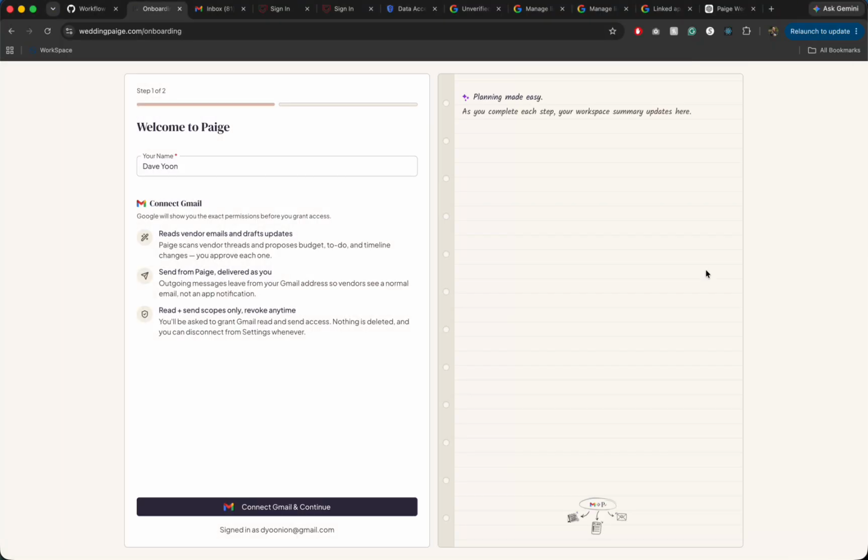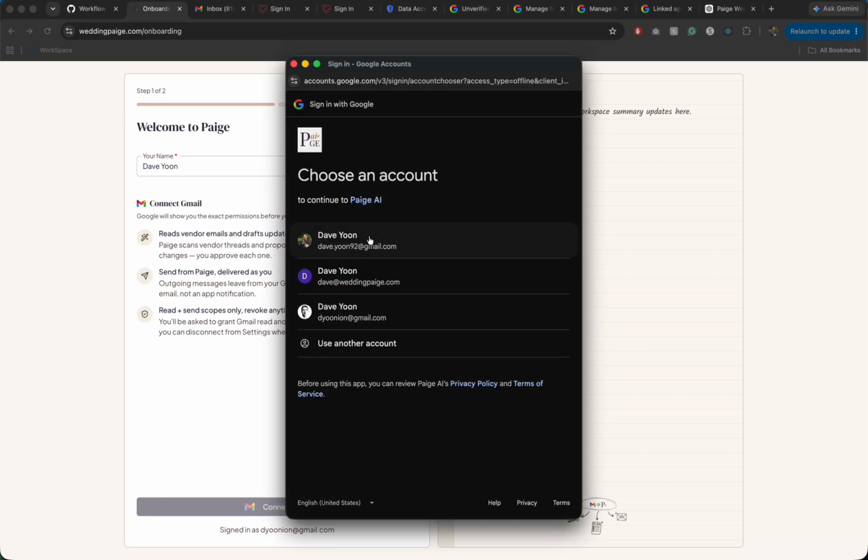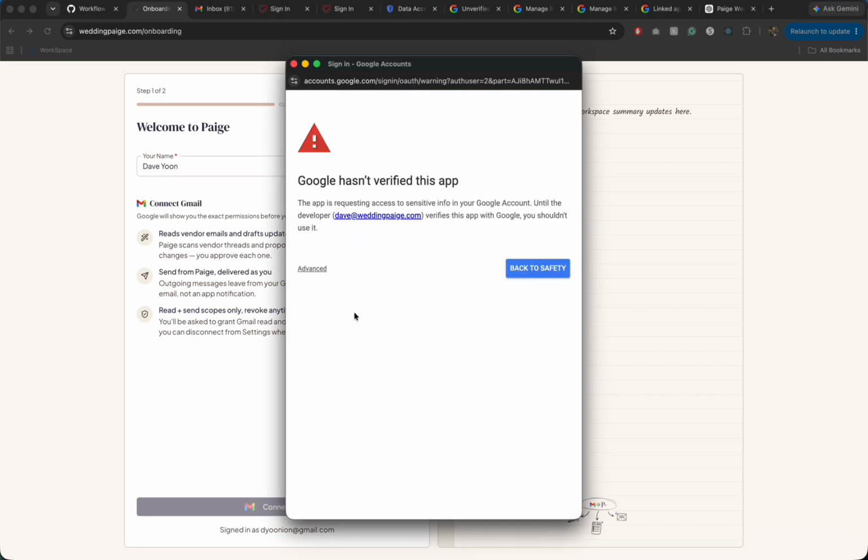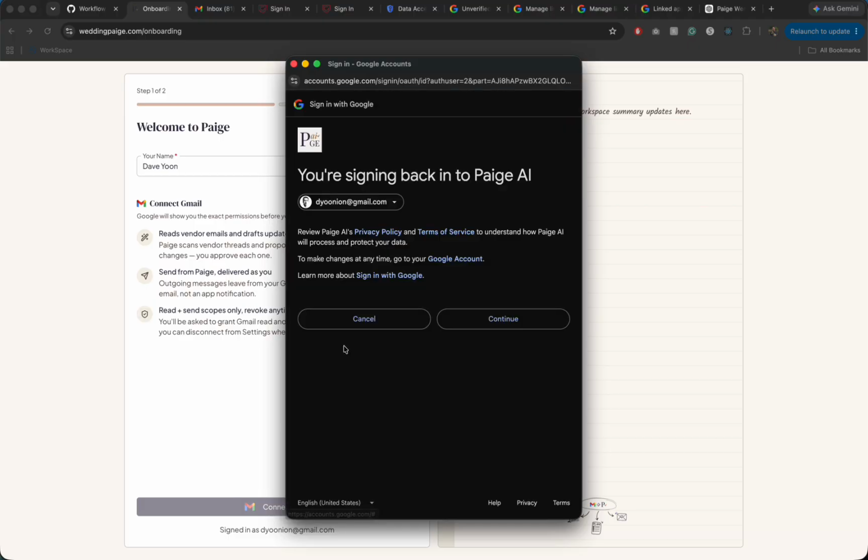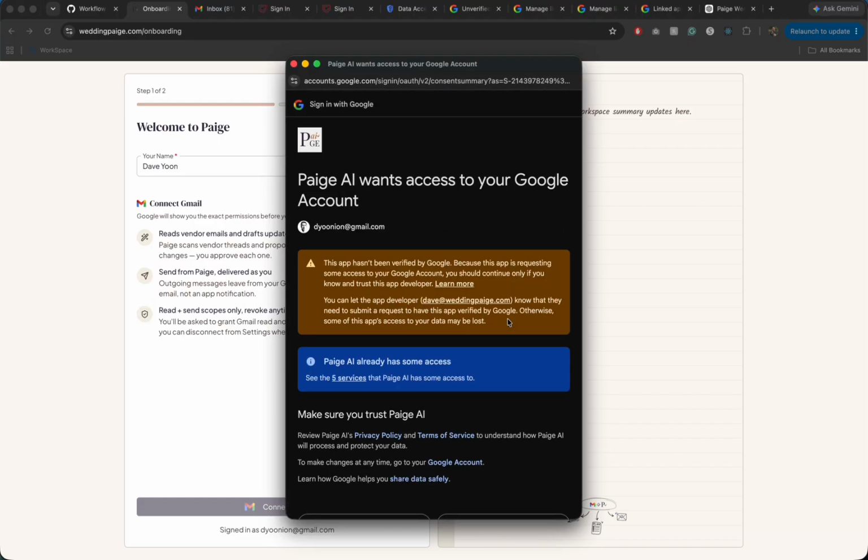Great. First steps first, we're going to be onboarding. We explain exactly what we're expecting when we ask users to connect to the Gmail. And so by connecting to Gmail, I'm going to be using this account right here. We have this unverified app, of course, because we have yet to verify the modified scope. And so we're going to go to Paige AI as is, click continue.